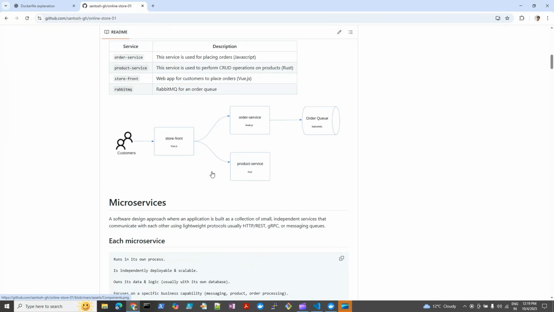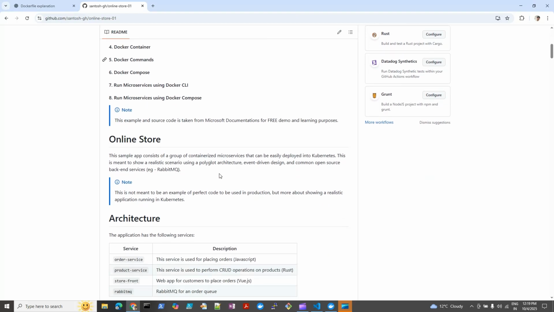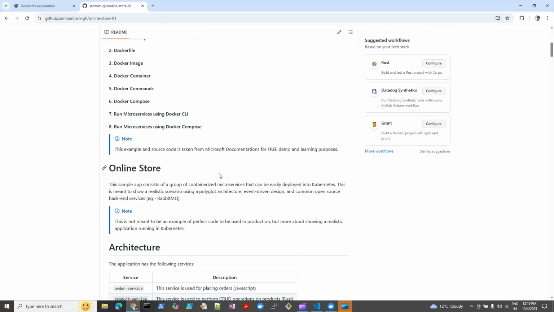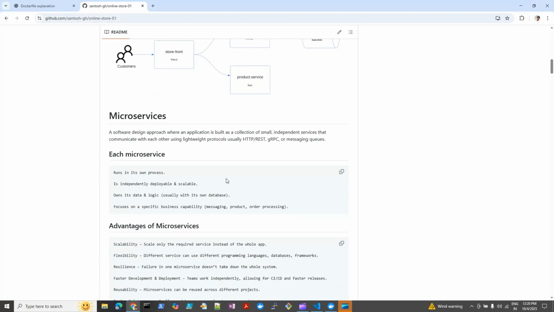In this series, we are going to learn how to Dockerize microservices and run these microservices using Docker CLI and Docker Compose. In order to demonstrate this, I have taken one application called Online Store that includes four services: order service, product service, storefront, and rabbit message queue. Storefront is the front-end application, and order service, product service, and rabbit message queue are all back-end microservices.